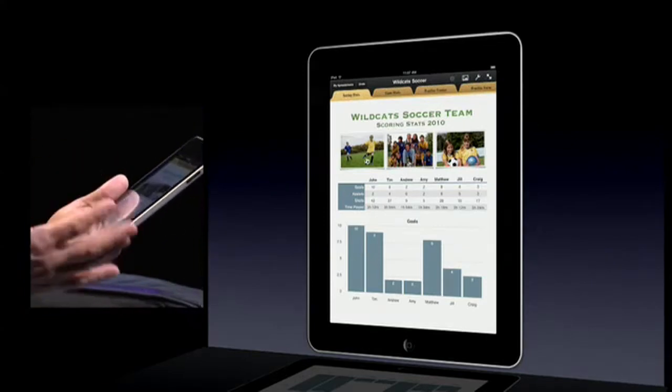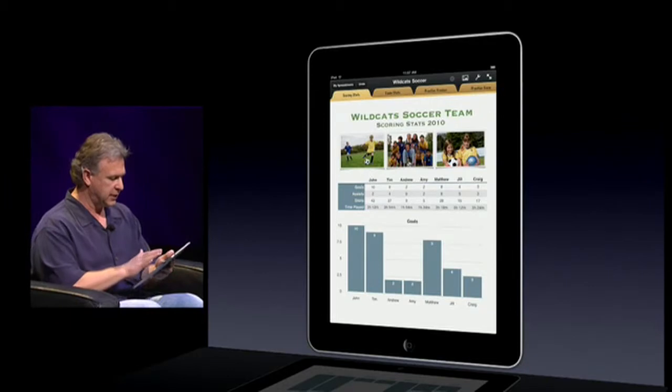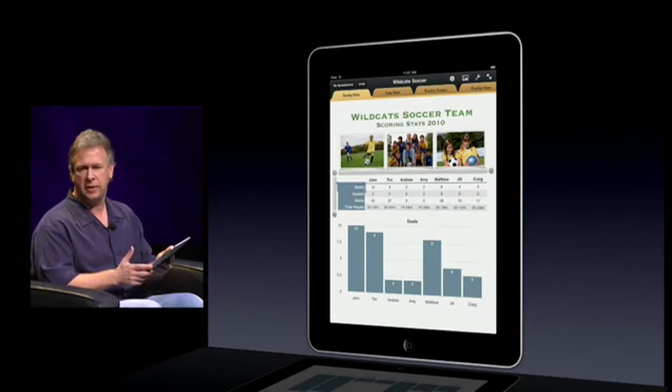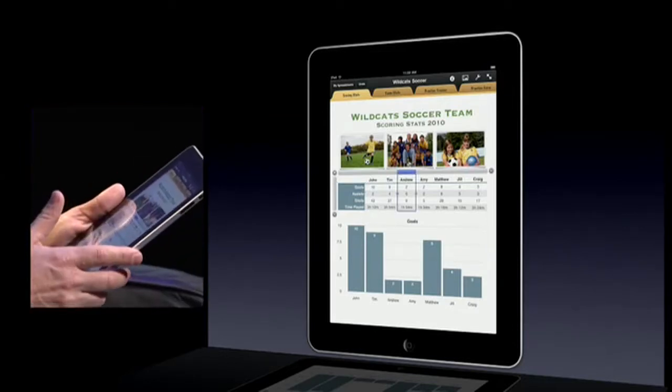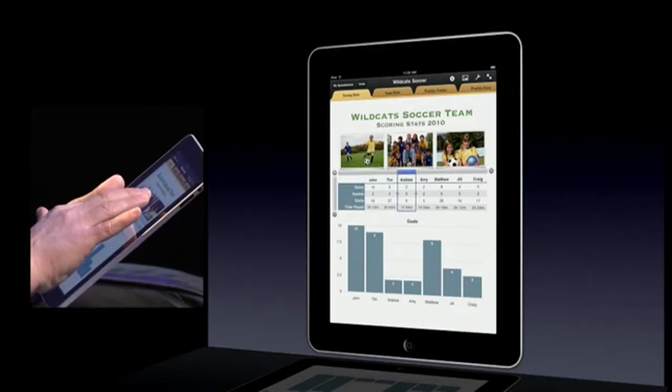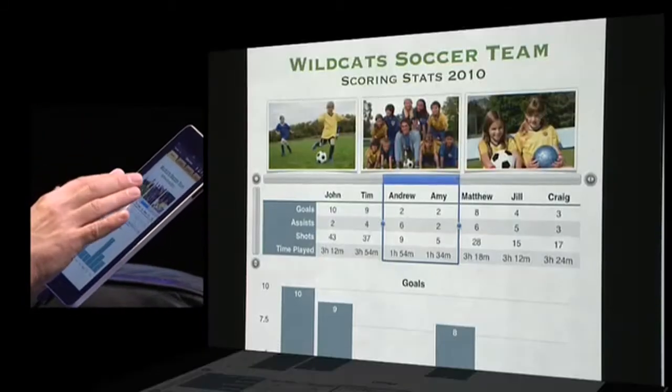So let's do some typical tasks you might do with a spreadsheet, but all without a keyboard and mouse. I'm going to tap the center table. Let's say I want to rearrange some of the columns. How would I do that with just my finger? I'm going to tap right above the column Andrew. I'm going to grab this handle and also select the Amy column. And let's move those columns to the end of the table.